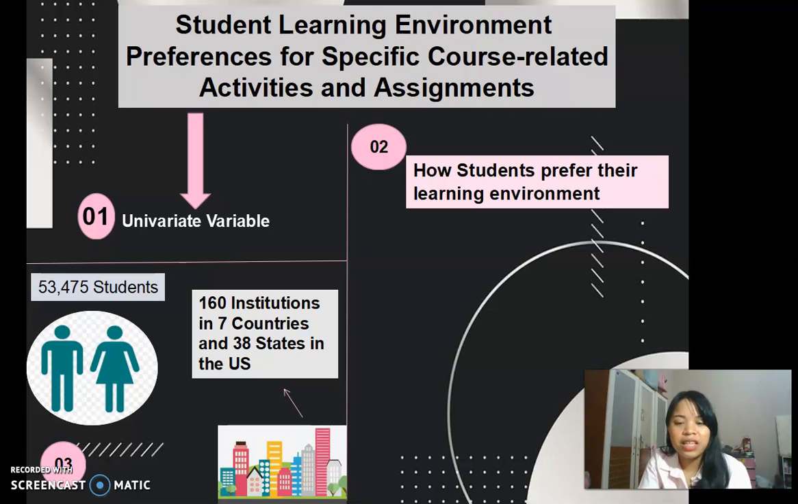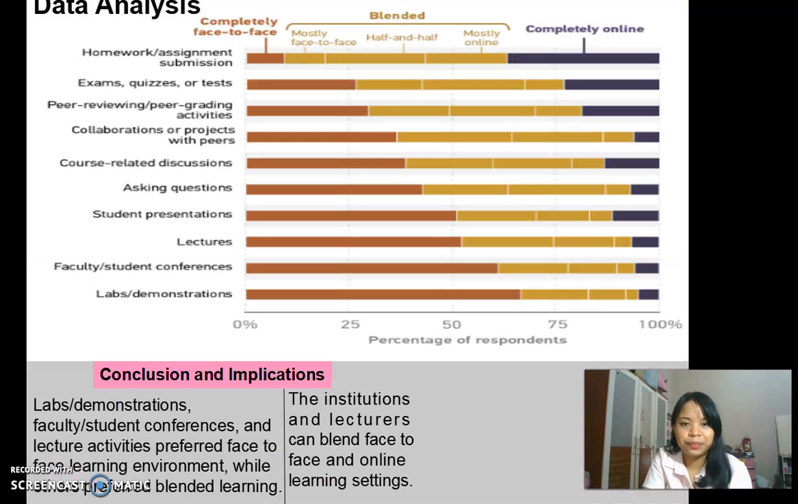The purpose of this study is to know how students prefer their learning environment. And for the respondents, there are 53,475 students from 160 institutions in 7 countries and 38 states in the USA or United States of America.